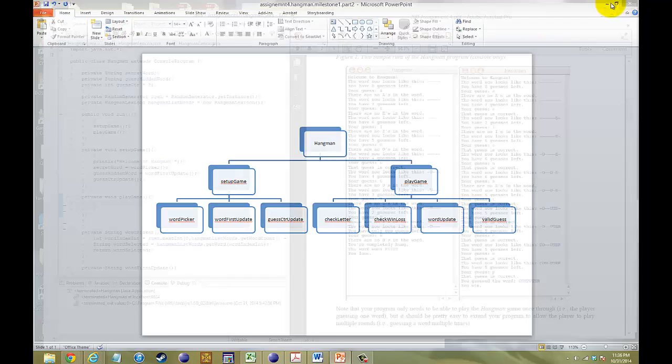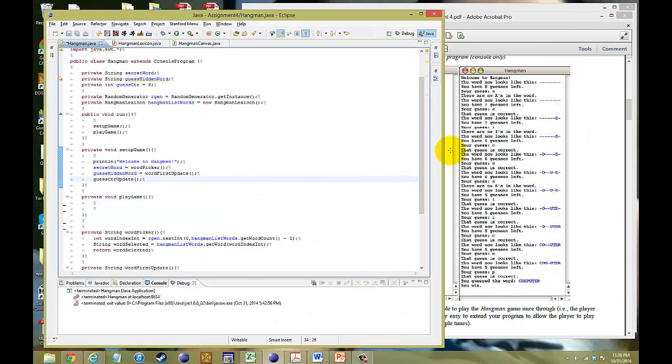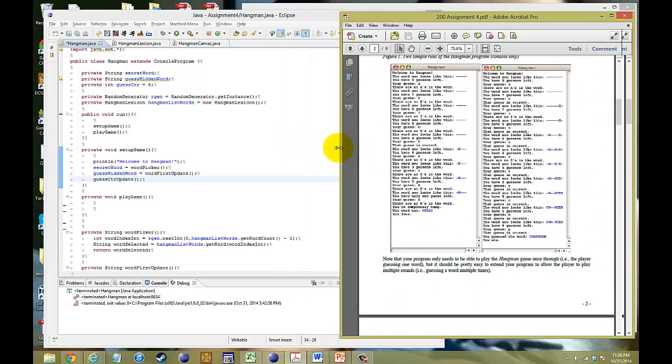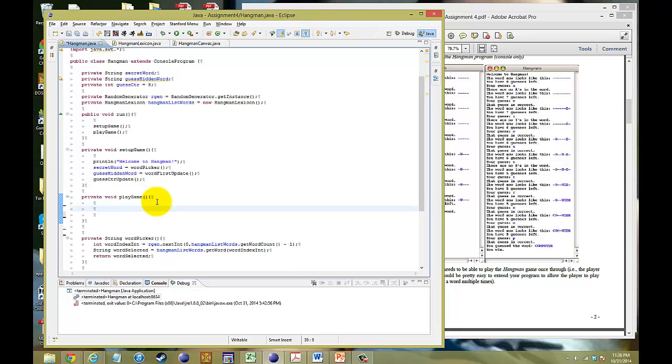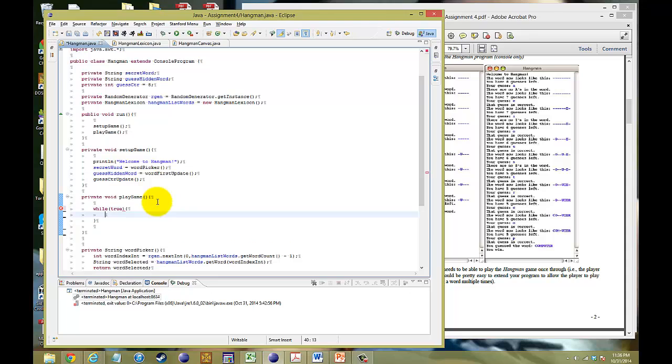Okay, so let's minimize that. Okay, so the first thing that we're going to do is figure out what to start with. Since we want to repeat trying guesses, whether that guess is correct, or that guess is wrong, and the word now looks like this, it's a really good idea to use a loop, especially a while loop, since we don't know how many times it's going to go through its cycle. So we'll use the trick while true.